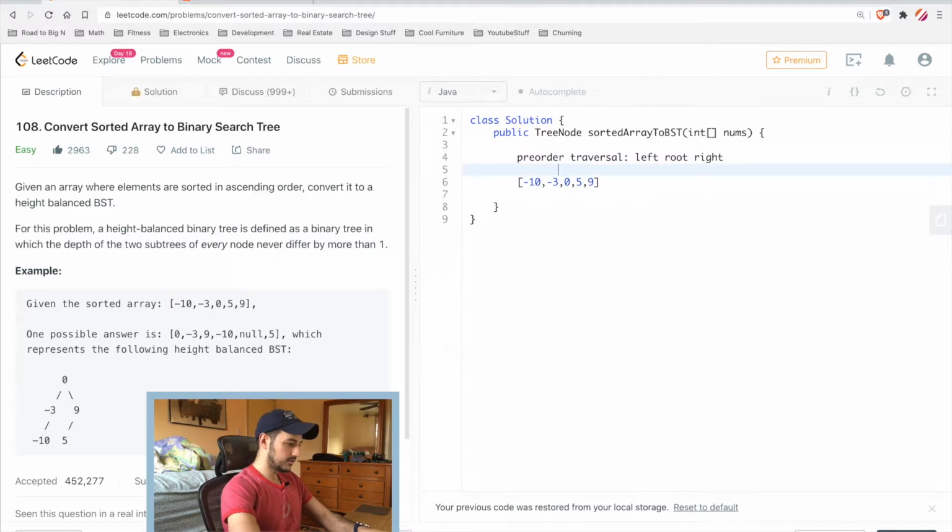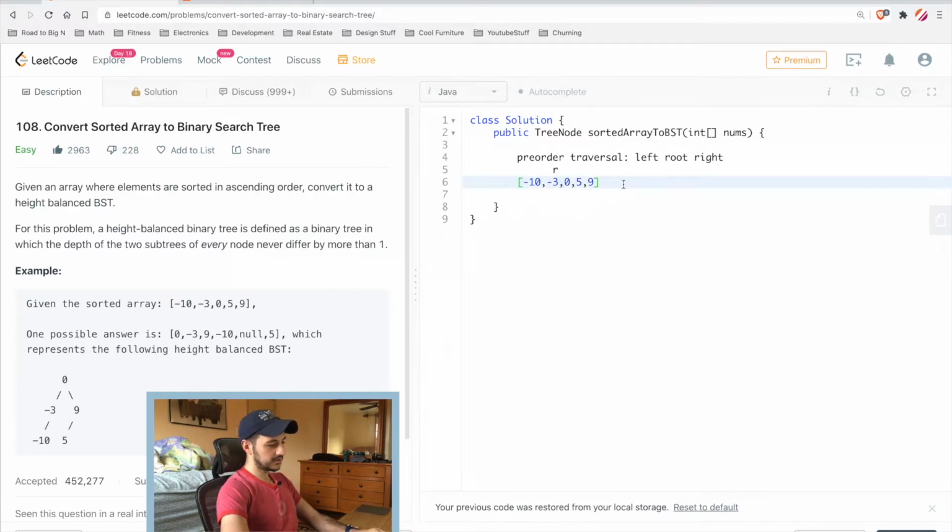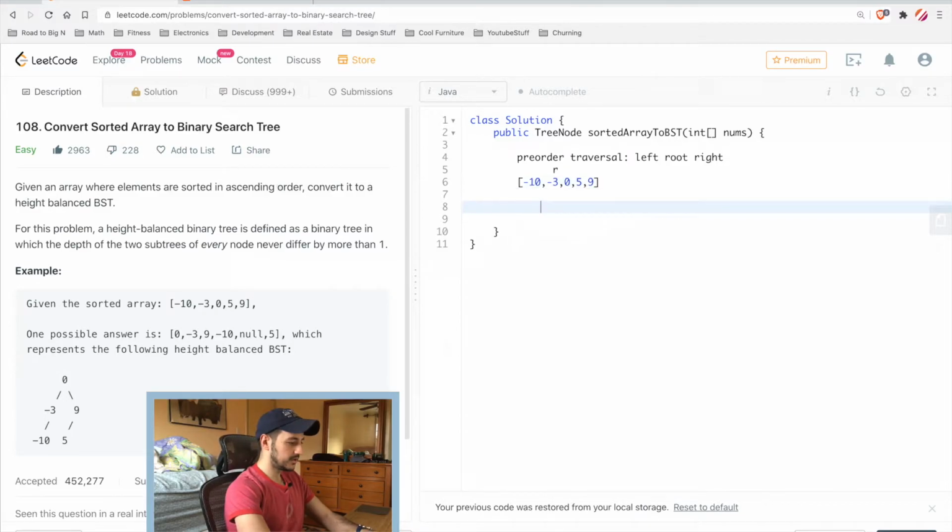And when we go to this spot here, when we have an array of this size where we just have the -10 and -3, we have just the root being -3 because we take the midpoint between -10 and -3, and then we have -10 being on the left and nothing being on the right. And so from here we can see there's a couple of things we notice.